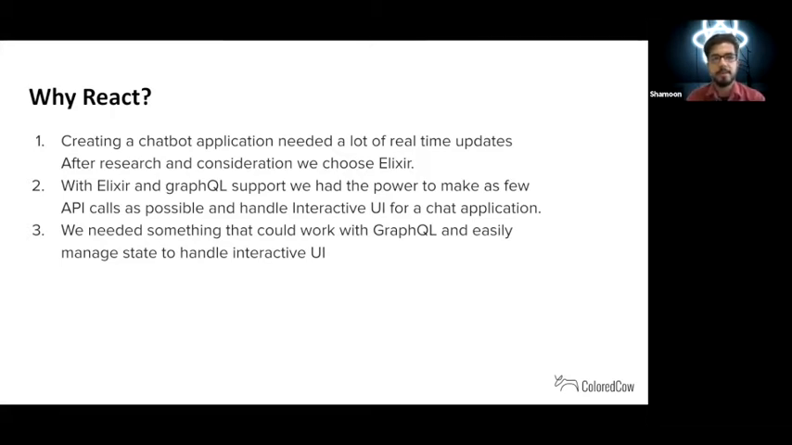So for a chatbot, we need interaction with real-time updates on our screen, and after a lot of research and consideration, we chose Elixir as the go-to language to make that chatbot and handle that scale of messages. If you want to know more about why we use Elixir and GraphQL, you can visit the previous webinars where we have talked about GraphQL and Elixir more. So with Elixir and GraphQL support, we had the power to make as few API calls as possible and only get the data that we need. With that, we can create interactive UIs.